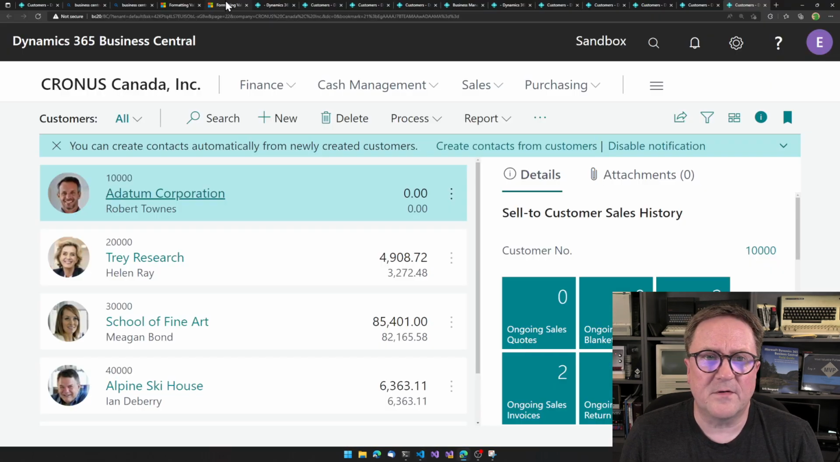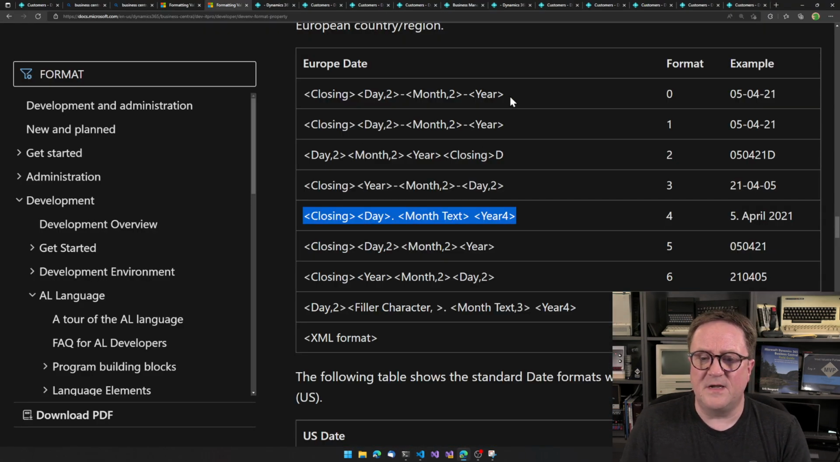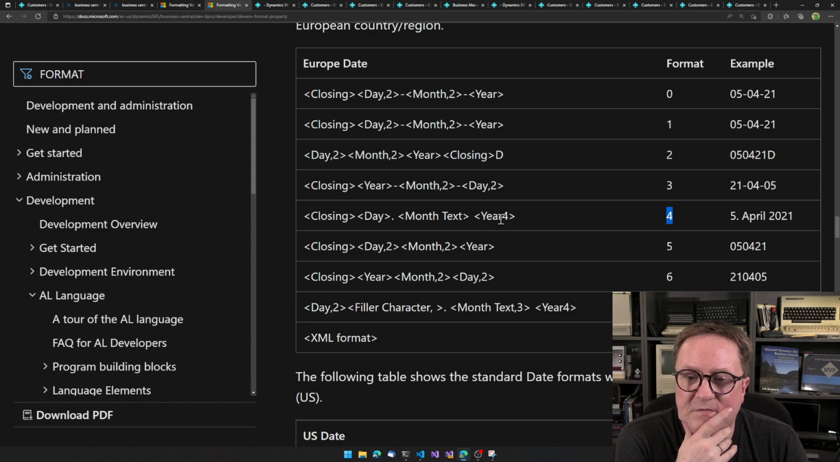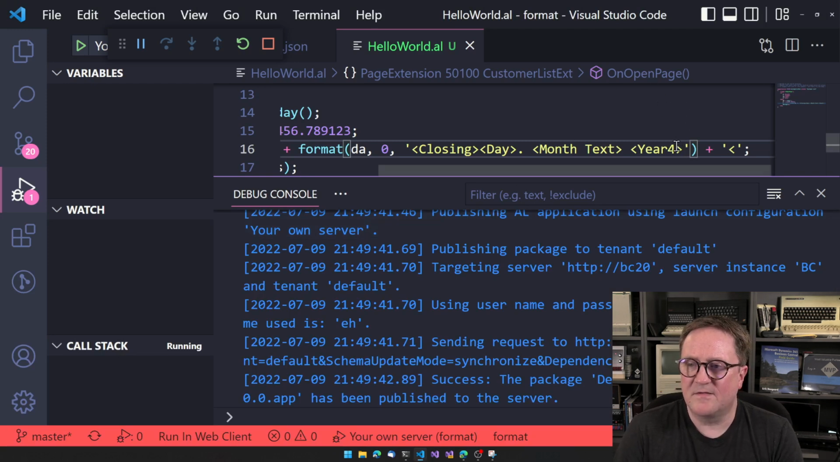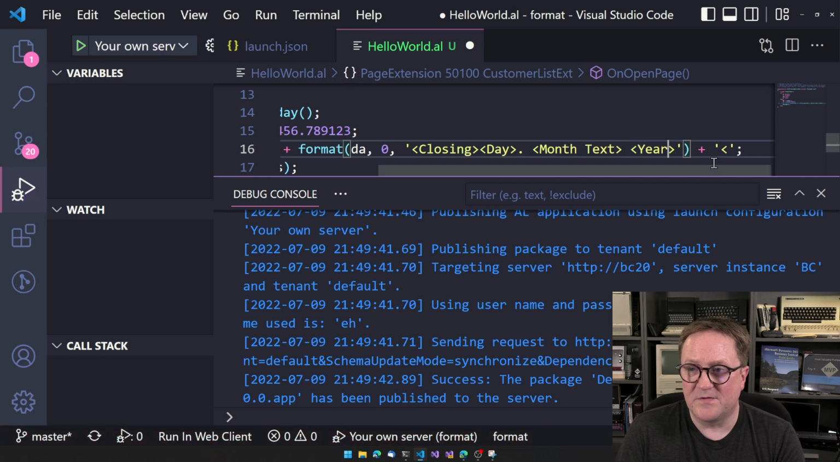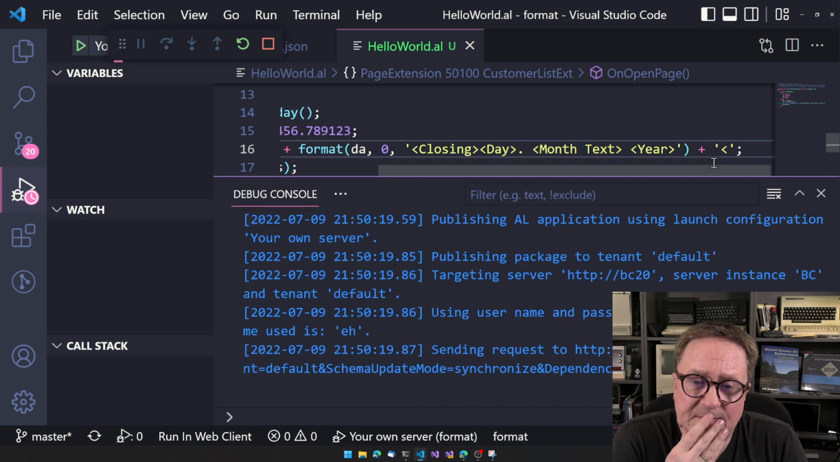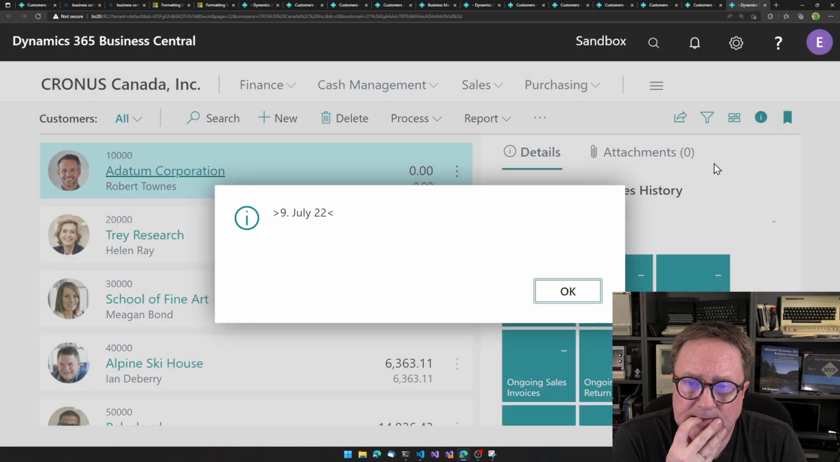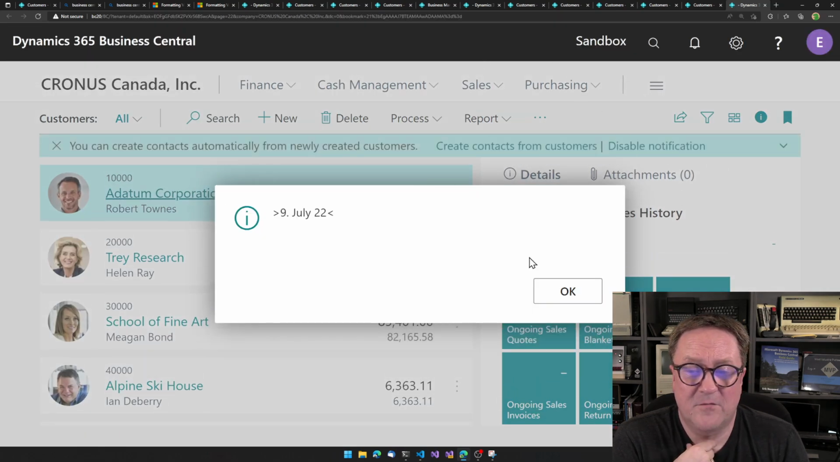Let's go back to the documentation for a second here. You can see that all of these also have a format number. So this is also a number 4, but you can build them. For instance, what if instead of year 4, you actually needed this as just a normal year? Well, you can remove the 4. So now it's the year command. And if we run this, we get it formatted like that.